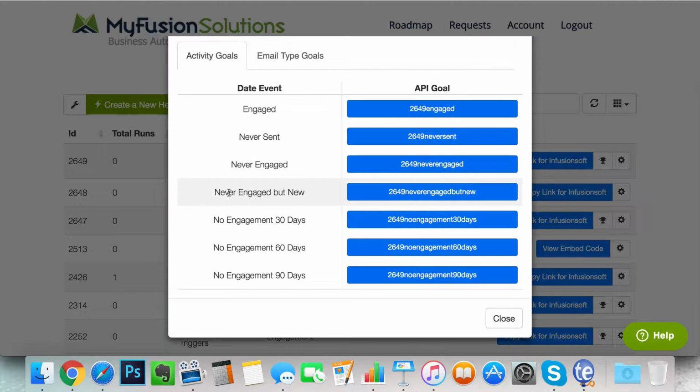Now, there's another one here that we created, and that is never engaged but new. So think of it this way. If somebody comes onto your list yesterday and we check stats today and they've never engaged, they would get flagged into this never engaged field and you would want to purge them. And that doesn't make sense because they just opted in yesterday, right? So you want to give them a little time, right? So this is set up to look at people that are in their first 30 days of opting in. So if they've opted in just recently and they haven't engaged, they're going to fall into this bucket, okay?